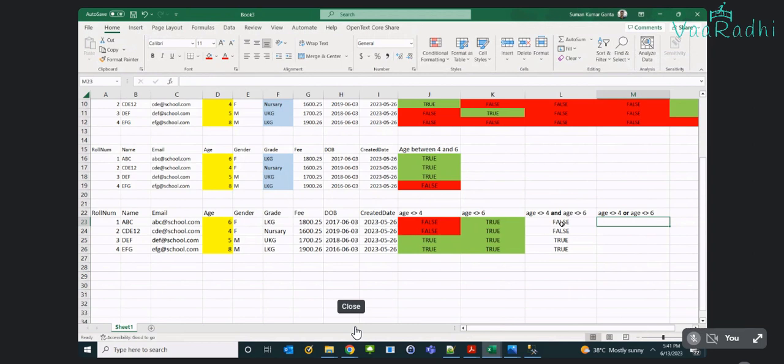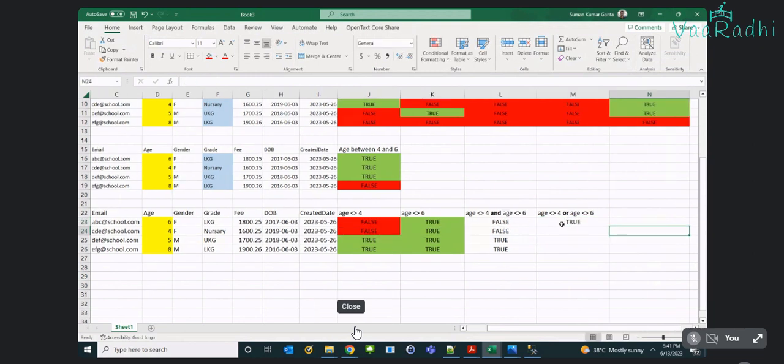Now, age not equal to 4 or age not equal to 6. What does it become? These two conditions are false or true, what does it become? True. False or true for the second record, what does it become? True. True or true, what does it become? True.